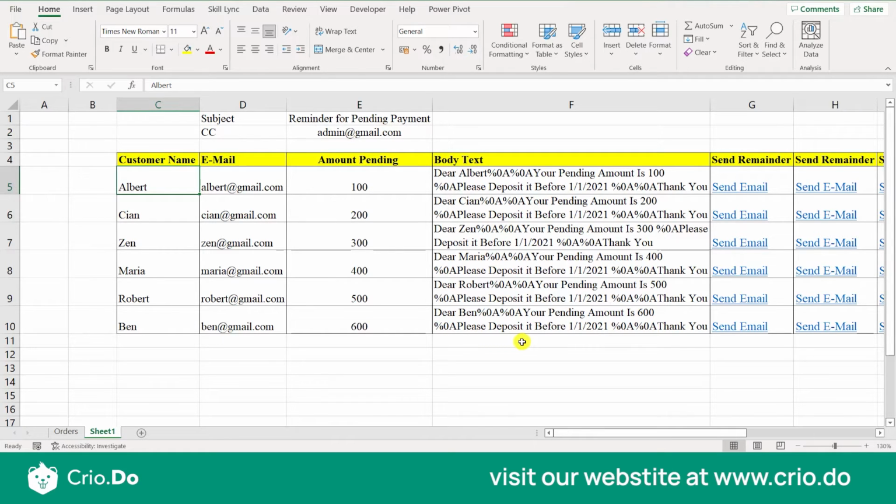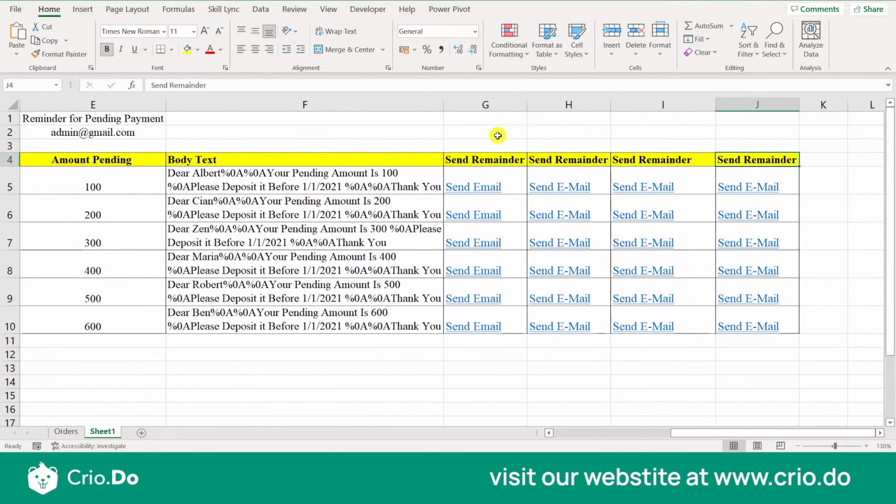And for Ben, it's 600. And this is my body text. We will understand how it has been written. It is basically a formula. You can see here, we will understand this formula. And then we have the send reminder, send reminder, send reminder. For this, you can see this is a stepwise formation of the hyperlink.